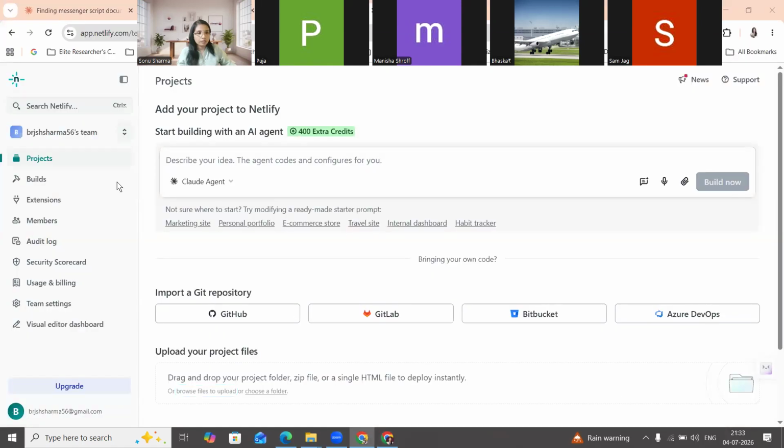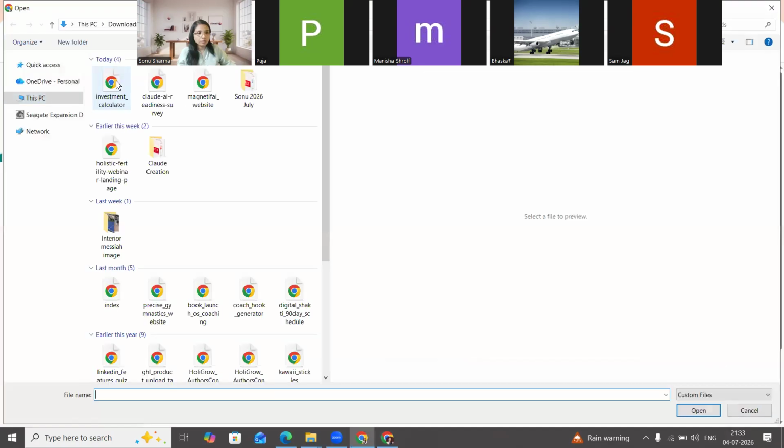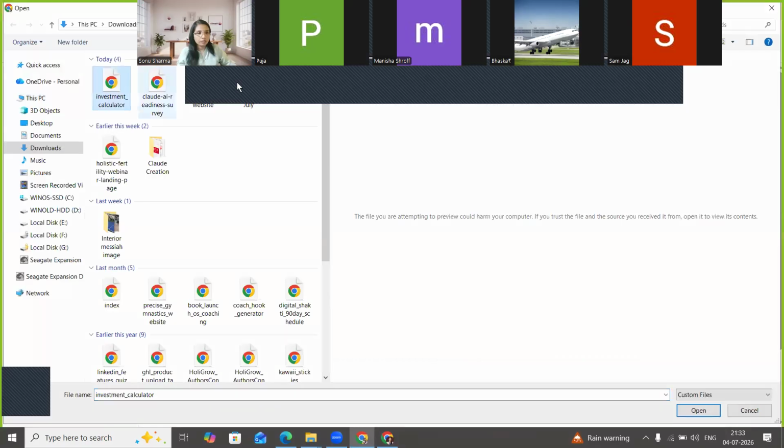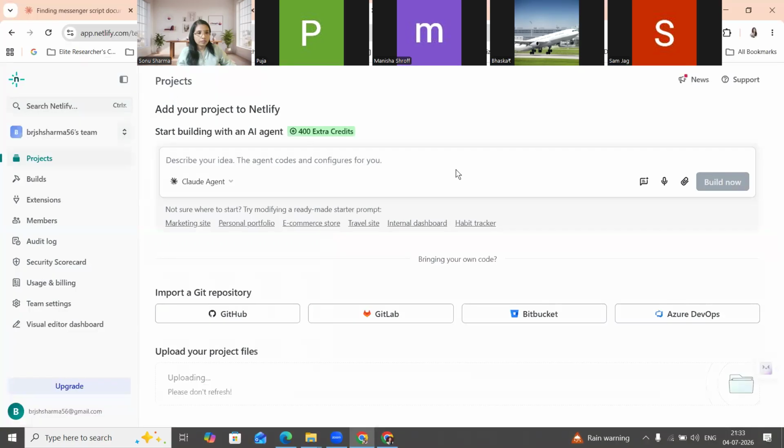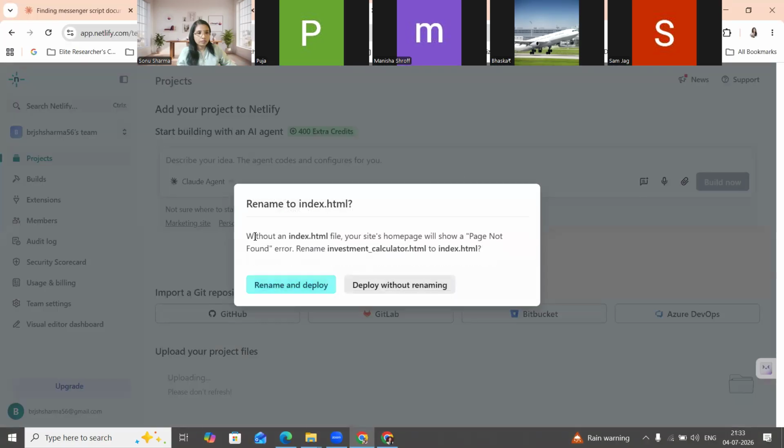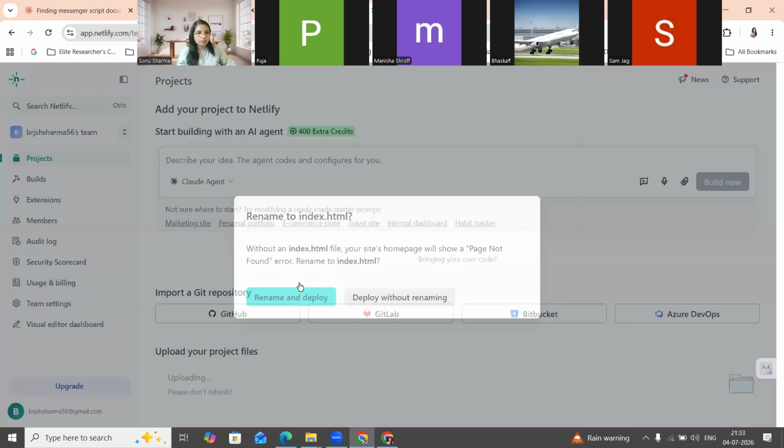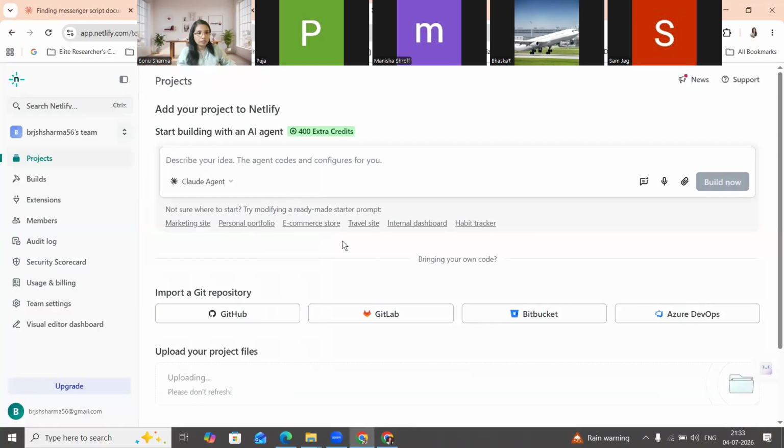We have so many files. I have so many demo files, so I'm going to share this first one with you, the tracker which we created, the investment calculator. And second, I will show you this Magnetify website, how it was first built on Claude, and then you can make it live. This is Netlify. You create it and rename it.